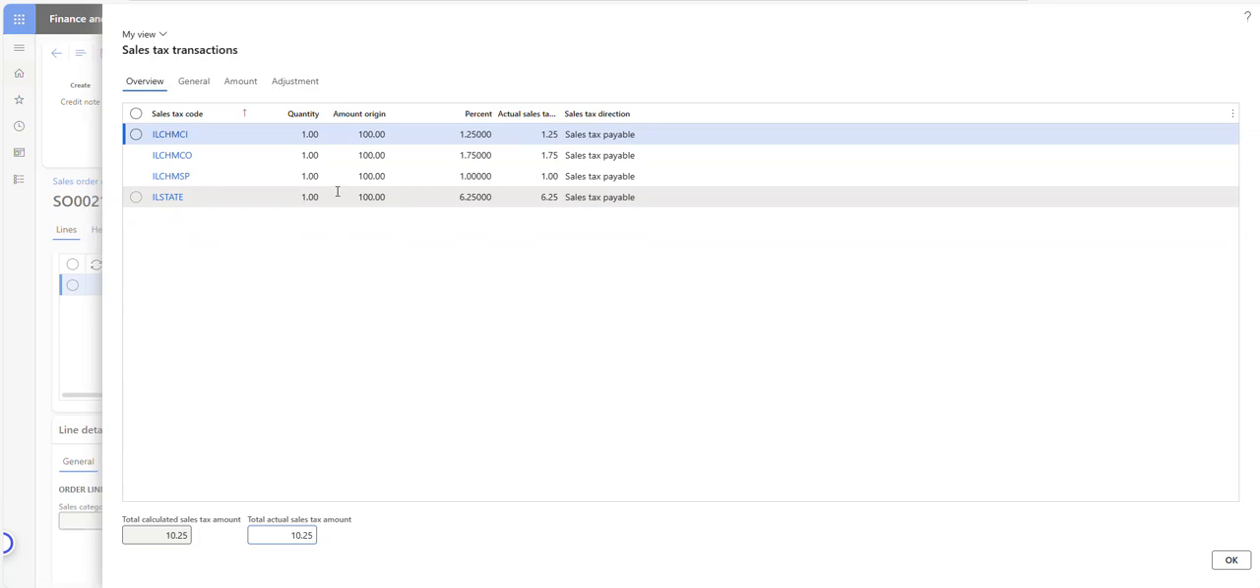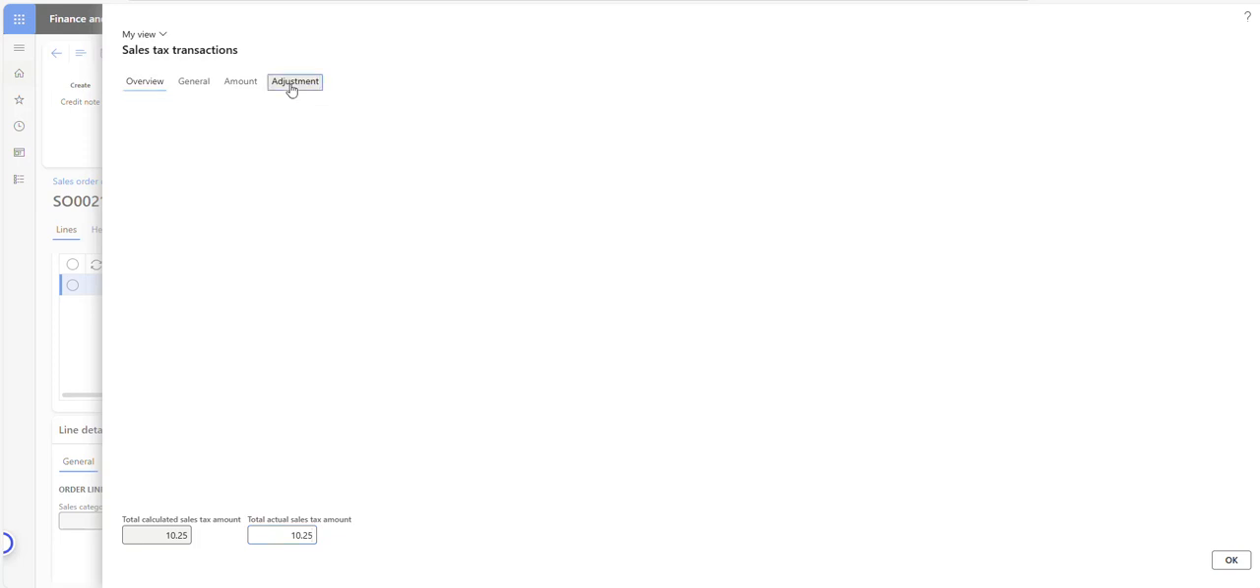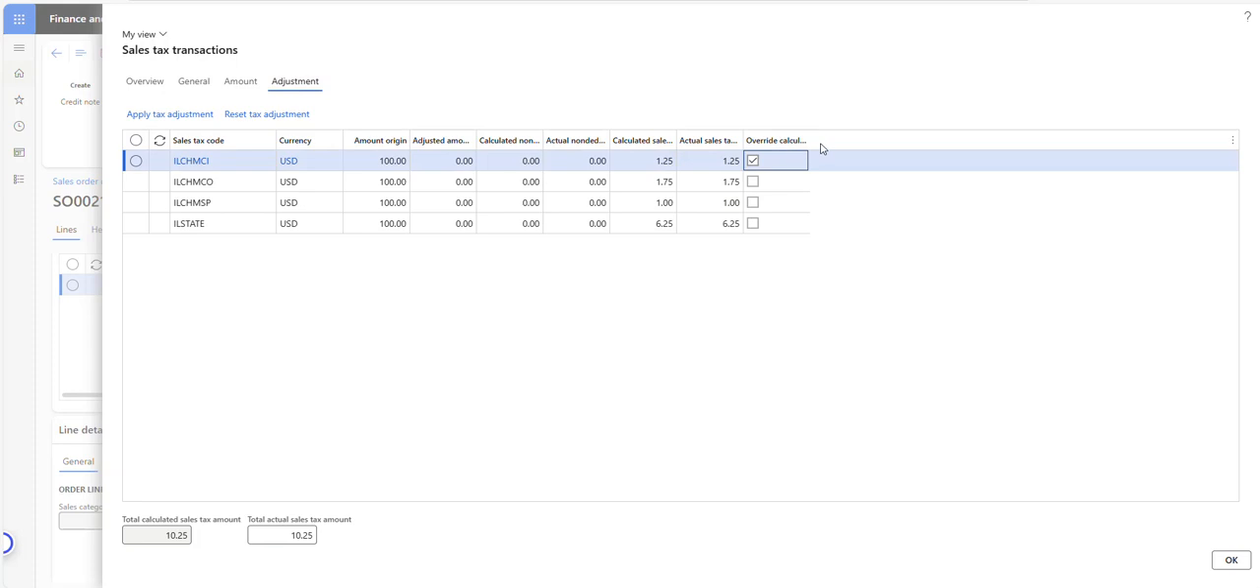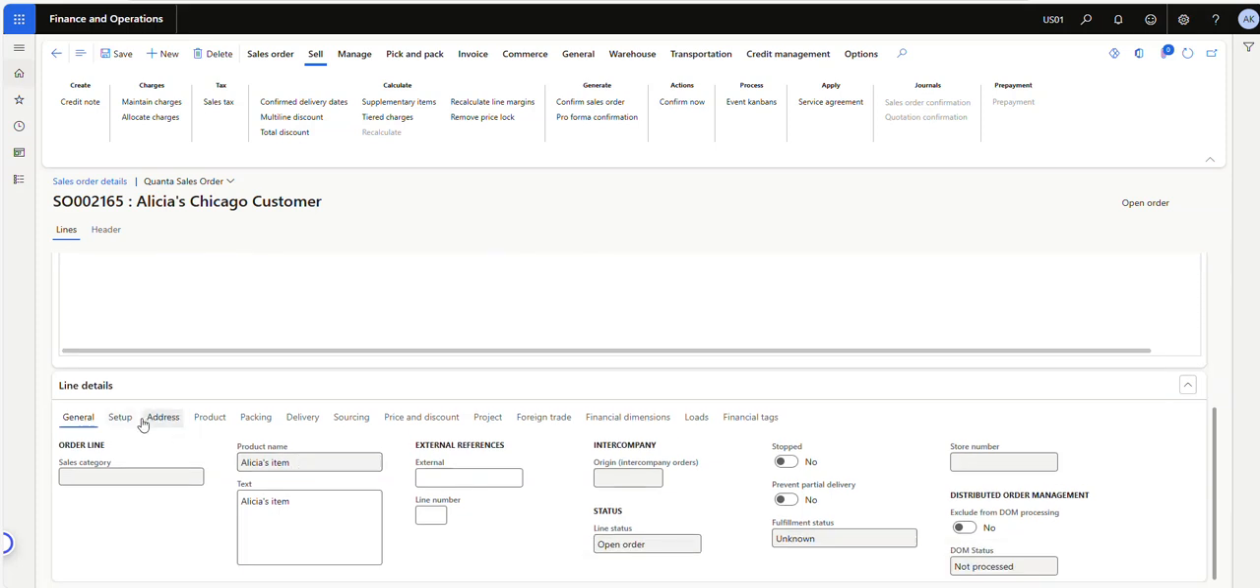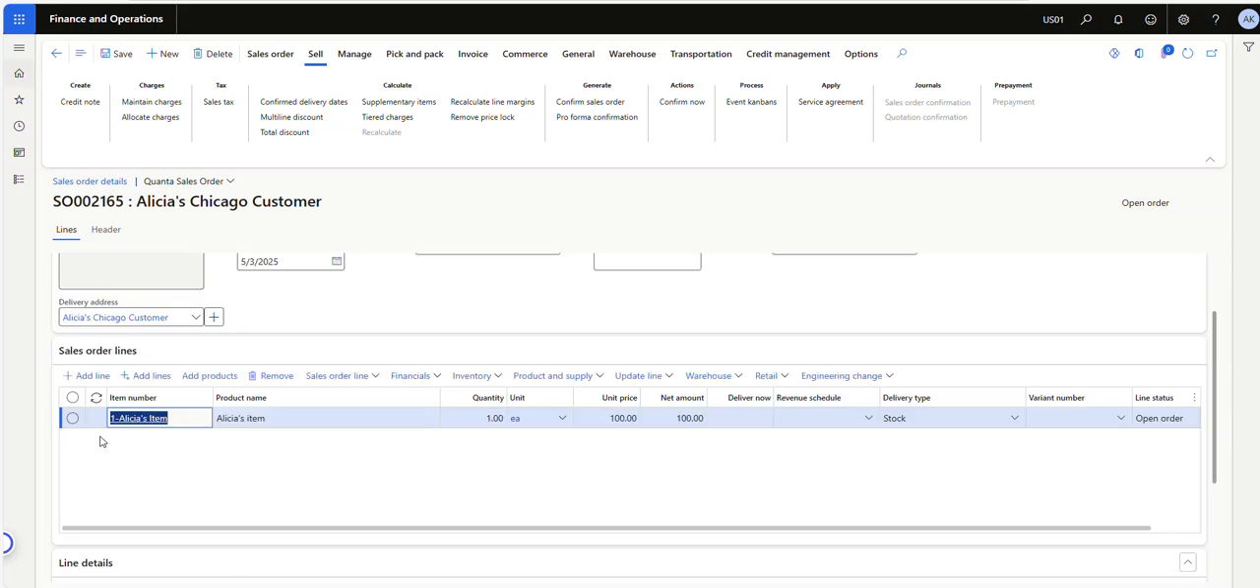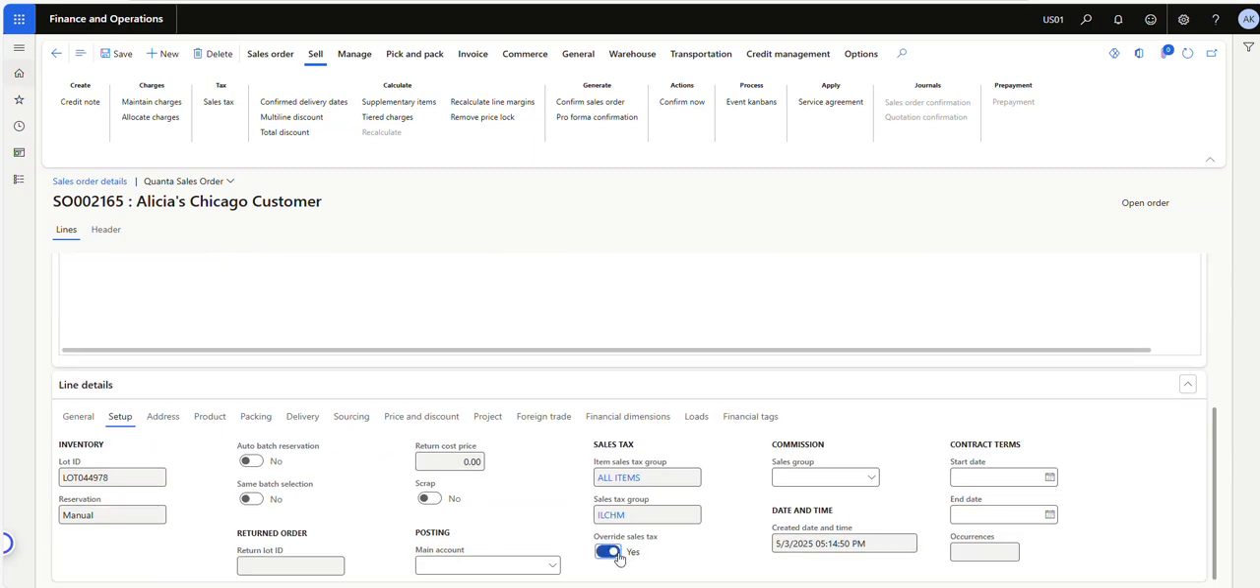Now, in the event that you disagree with this, or maybe there's something that's a little bit unique about this one order, you can go under adjustment and you can say override calculation. And when you do that, then you can actually type in the actual sales tax amount. So it does give you the ability to override the tax amount here if you choose to do so. You can also override it under the setup section in the lines. You can say override sales tax, and it'll open up the item sales tax group and the sales tax group, and you can actually change those if necessary. This is all based upon your security roles, so it can be restricted if you want to prevent the users from doing that.